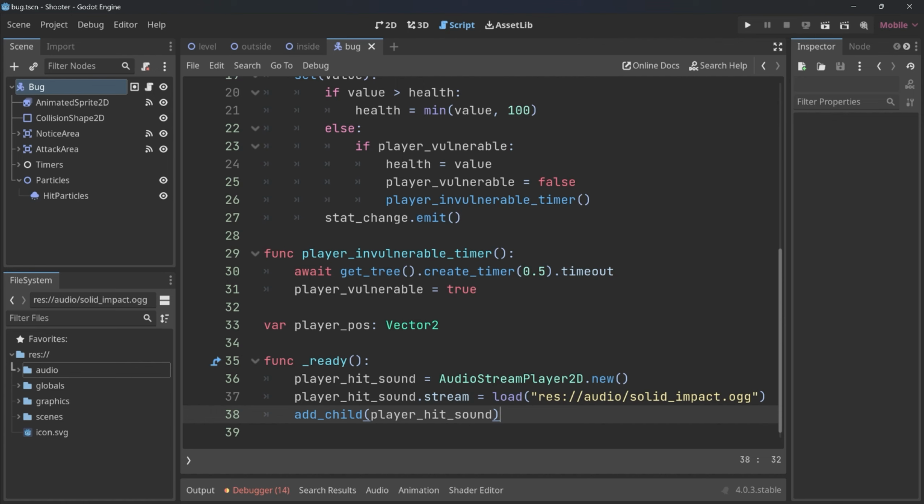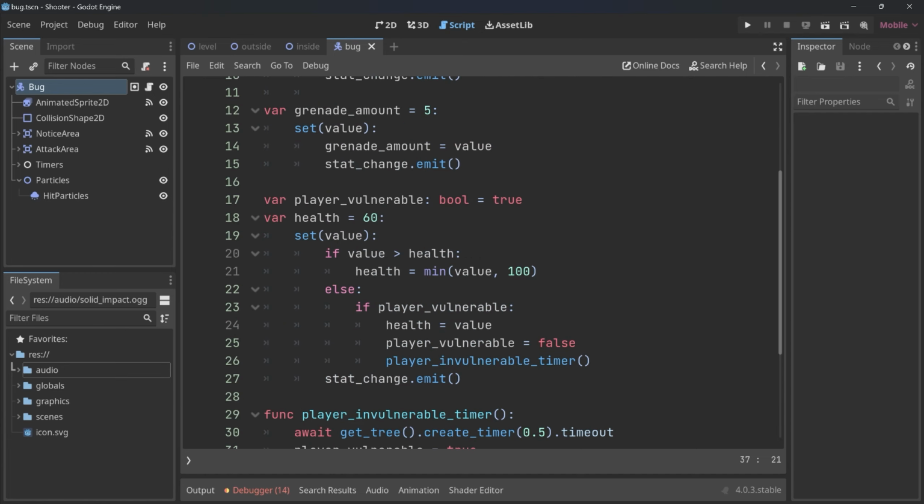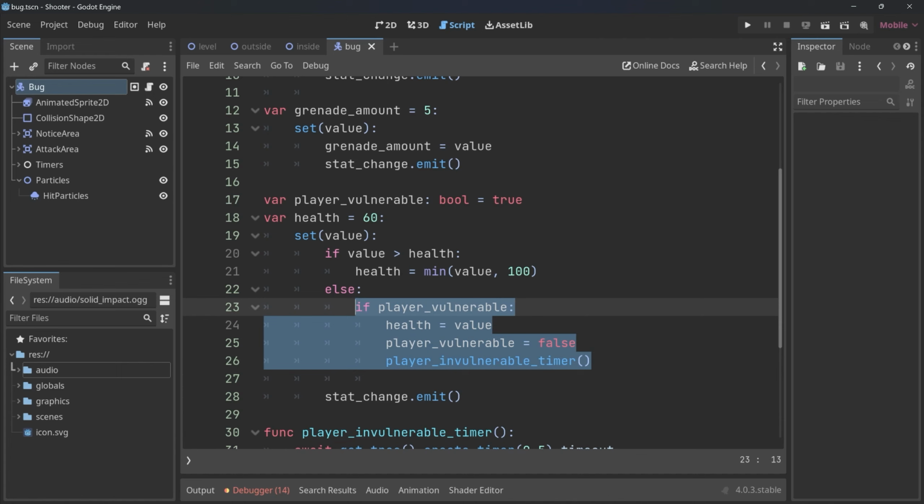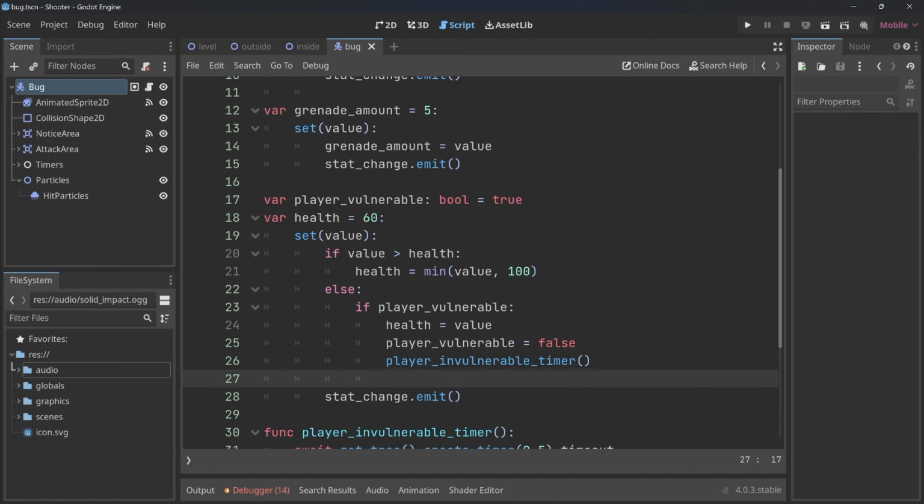But alright, now that we have that, all we have to do is to play this player hit sound. This is going to happen inside of this health, more specifically inside of the second if statement, where we are checking if the player gets hurt. I want to play the player hit sound with the play method.